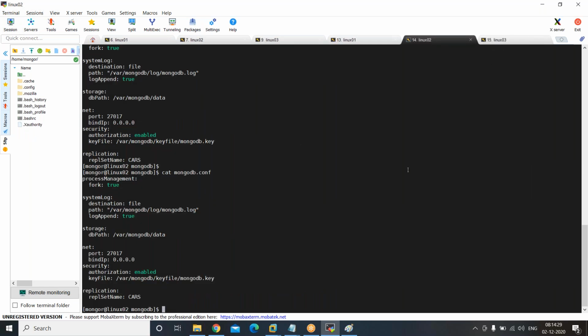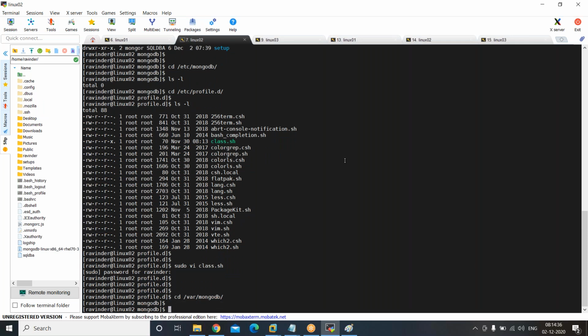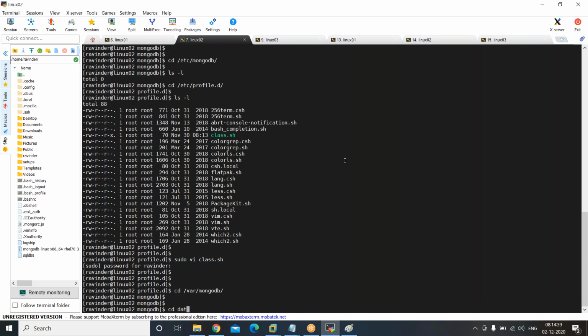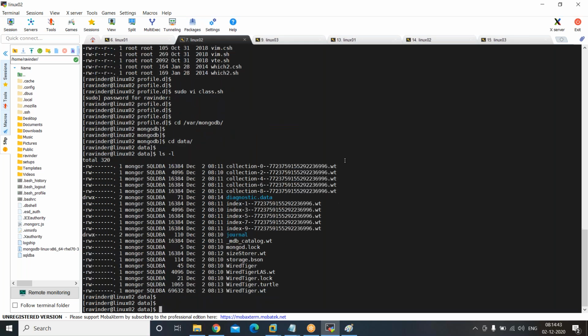Now, Mongos are started. Before they started, I wanted to show something which is very, very important to understand again. CD data. It will sync everything. You just start the Mongo.